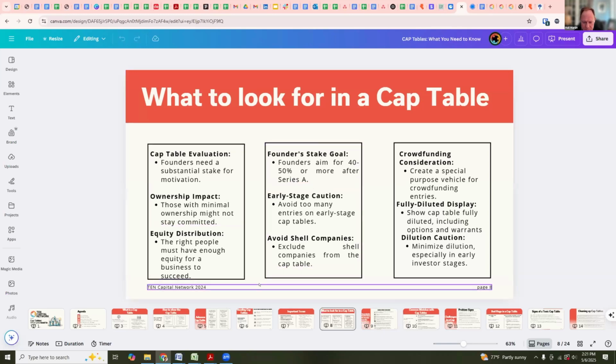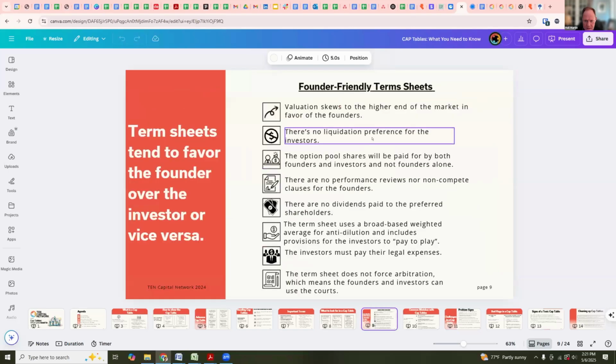And then next slide is here. So there's two kinds of term sheets out there. There's founder-friendly term sheets and there's investor-friendly term sheets. And here's where you can look to see which way the cap table is going based on the term sheets that went into it. If the valuation skews to the higher end of the market, then it's favoring the founders.